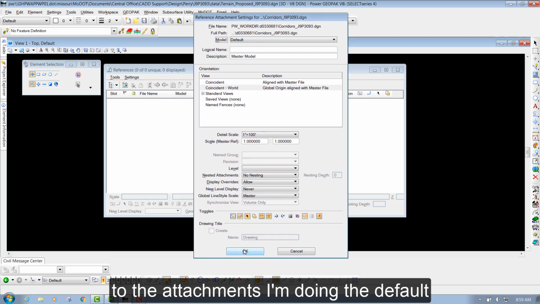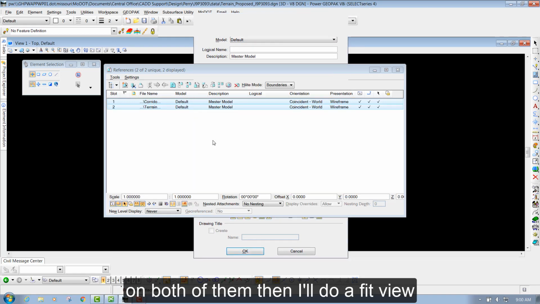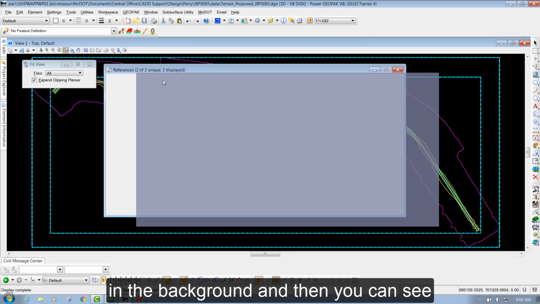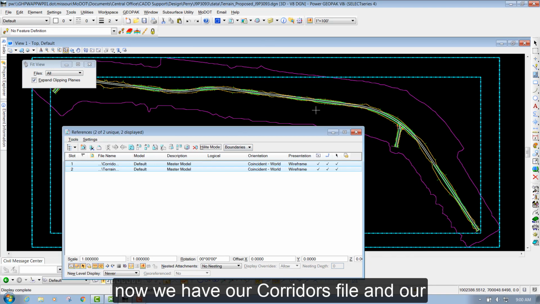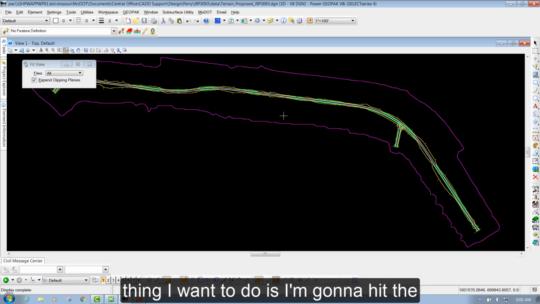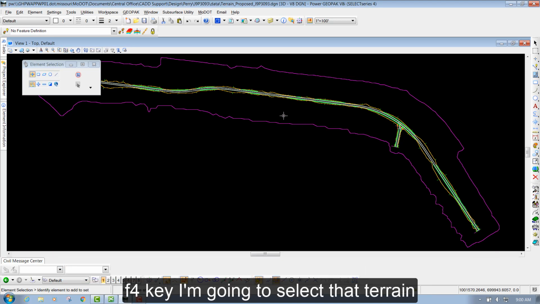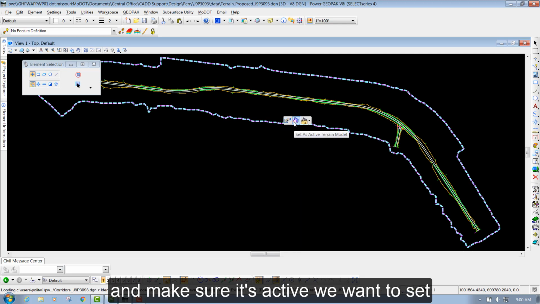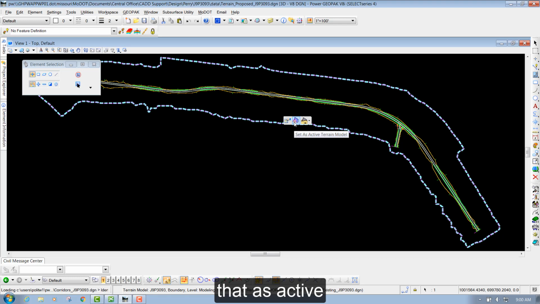I'm doing the default on both of them. Then I'll do a fit view in the background, and you can see now we have our corridors file and our terrain existing referenced in. First thing I want to do is I'm going to hit the F4 key. I'm going to select that terrain and make sure it's active. We want to set that as active.